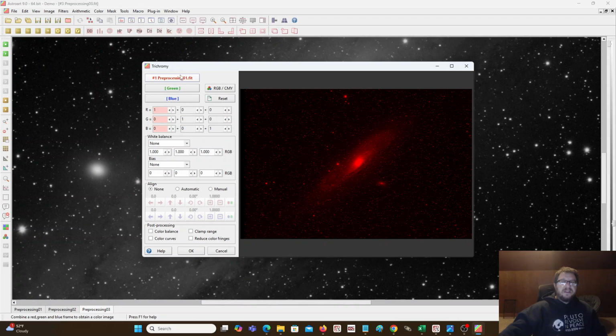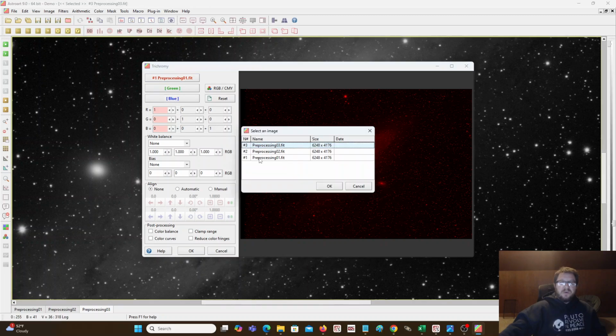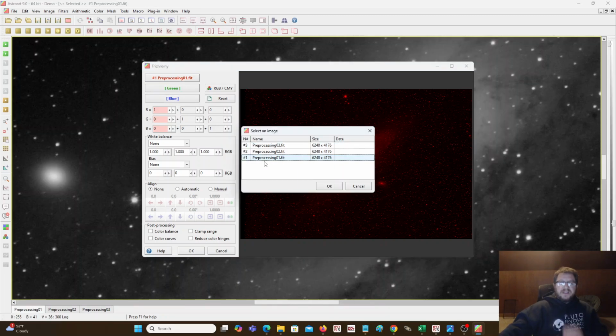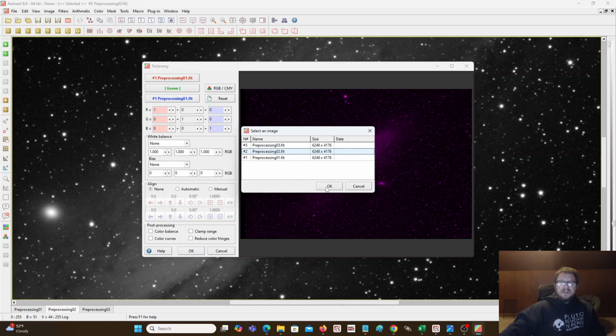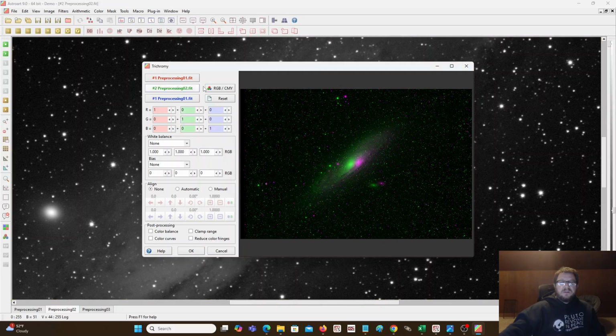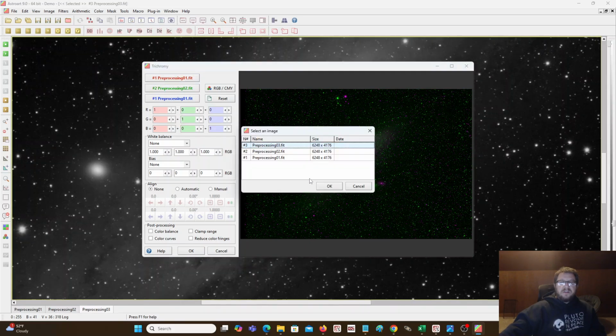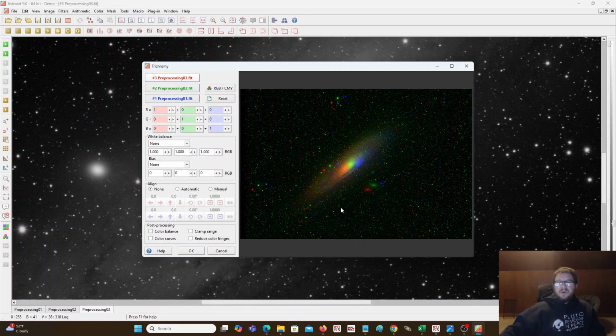It'll automatically default to picking one of the images to be the red. We'll assign that here in just a second, but you can start in any order you like. I like to start with blue because that's usually my first image. So I'm going to assign the first image to the blue channel, the second image to the green channel, and the third image to the red channel. And notice that they're all slightly displaced.